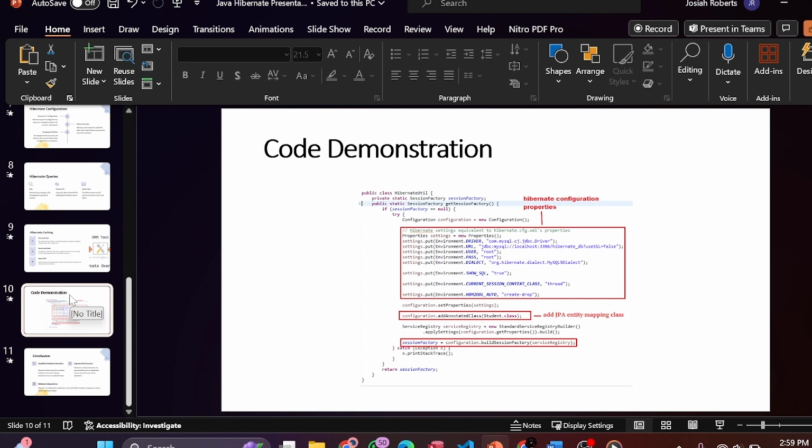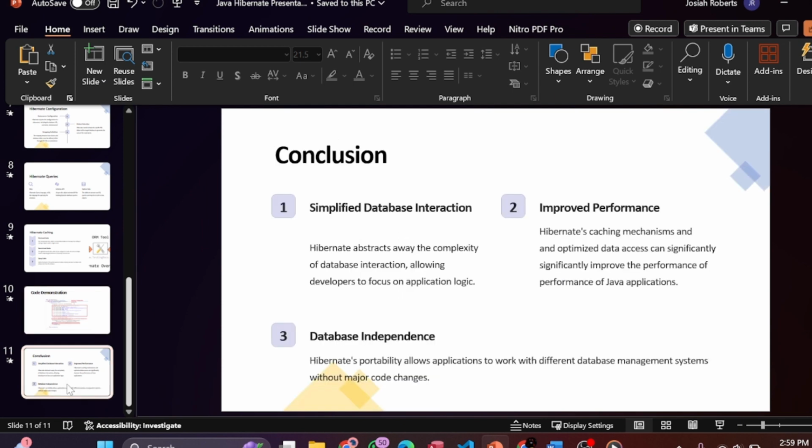So in conclusion, we can come to a few conclusions: it's a simplified database interaction, it improves performance, and it enables database independence. In other terms, I would say it's easier to maintain, easier to use, and simpler, as you don't have to rely on SQL directly. You can just go through the Java interface, you can specify, you can map, you can do so much more. So it brings us to the end of the presentation.